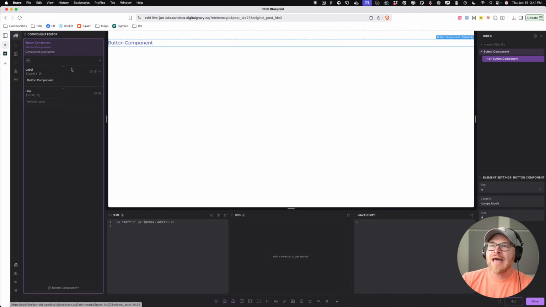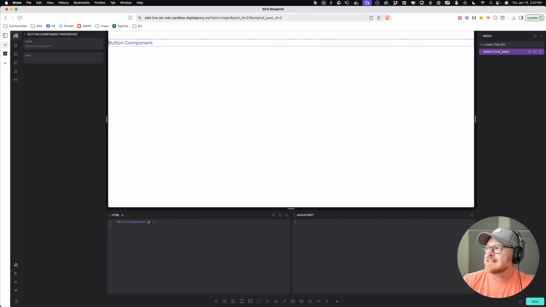Now I can map these by clicking the little target sign. I can't map the link because a link doesn't actually exist on the canvas, but I can go down here and paste it in: props.link in the destination. It is nice to have code access for certain things. So now I've created a button component. I can save this, I can exit, and I now have this thing called a button component.